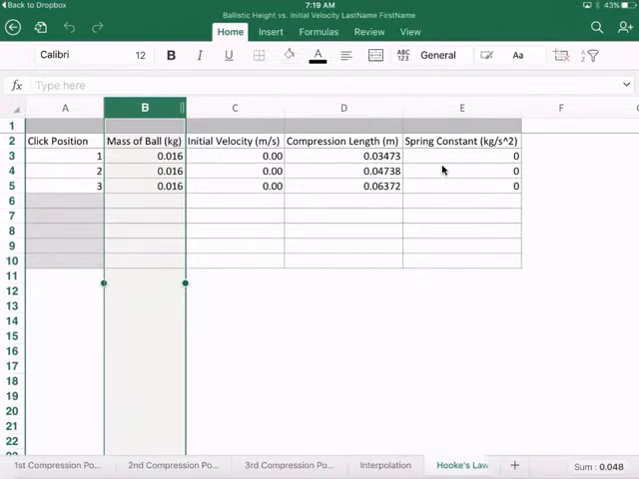Will it increase based on the click position increasing? So we have click position 1, click position 2, click position 3. Will the spring constant increase? Say yes or no. Okay, good. Will they stay the same? Say yes or no. Okay.